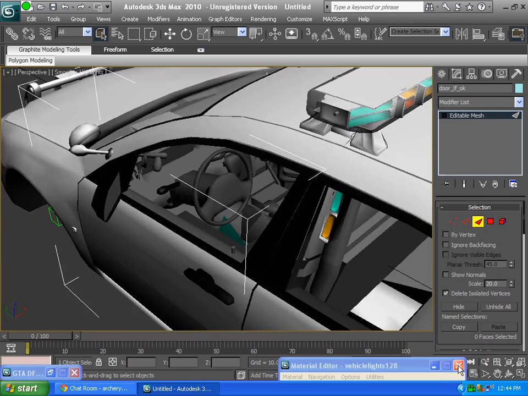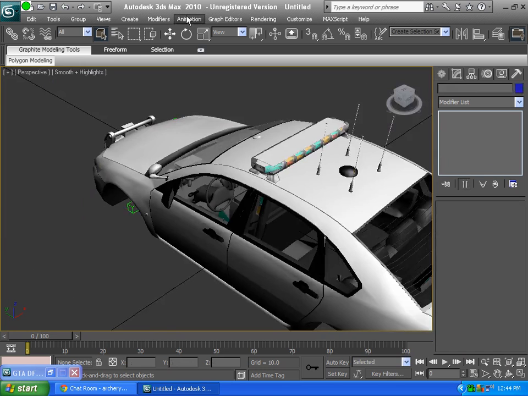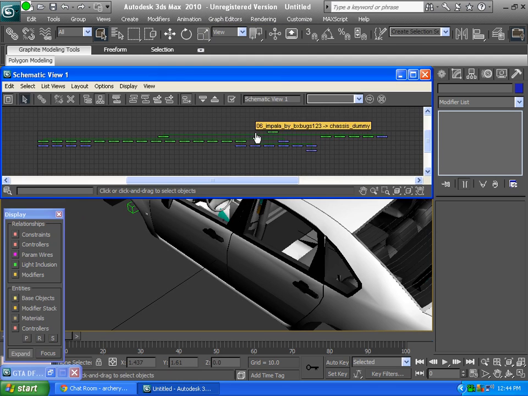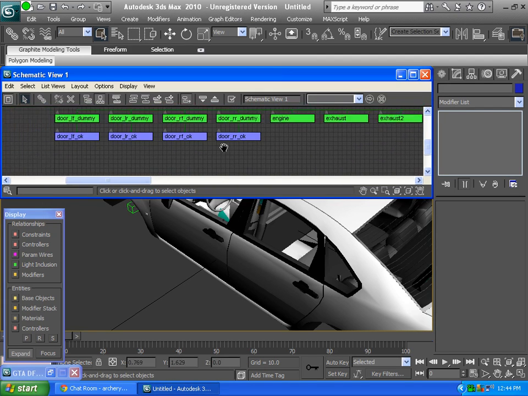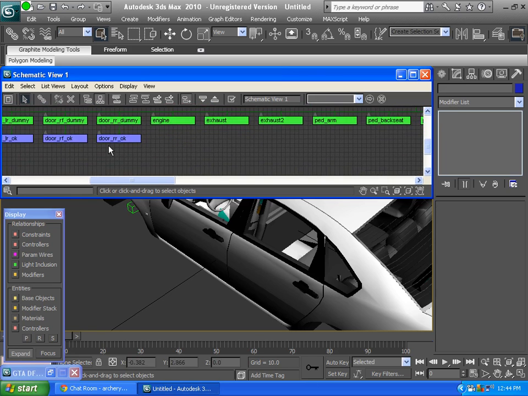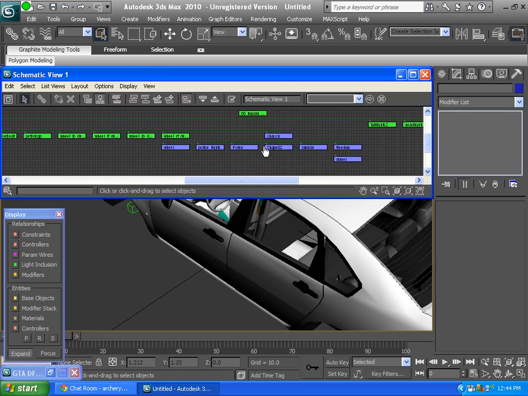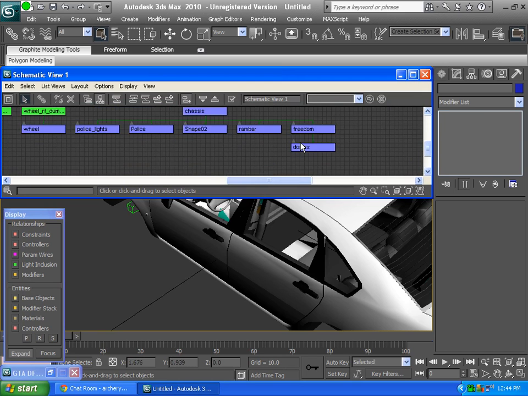Alright, so now what you'll do, go to animation. No, not animation. Graph editors, and there's schematic view or whatever it is. And you want to go over. Gotta find it. There's your chassis, right there, and make sure that this is still connected to the chassis. So what you're gonna want to do, click that.